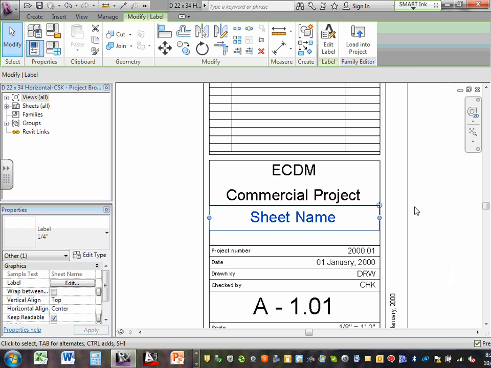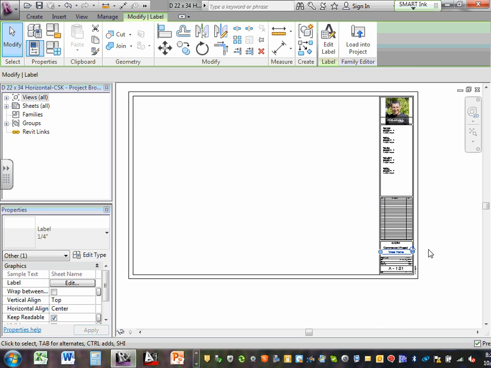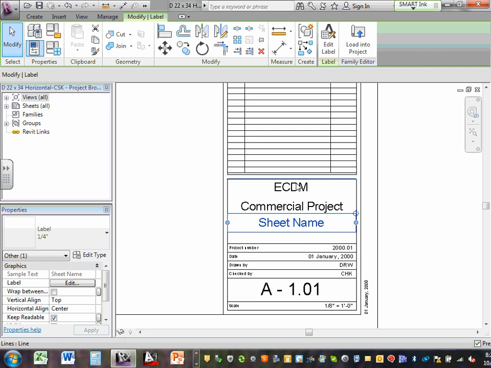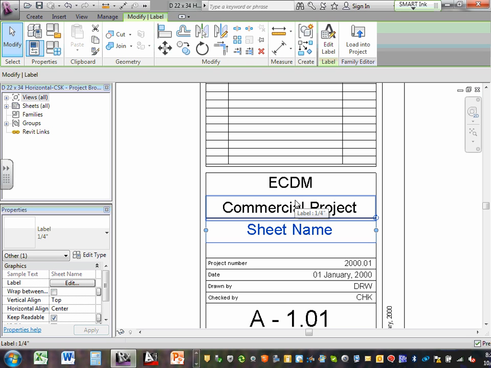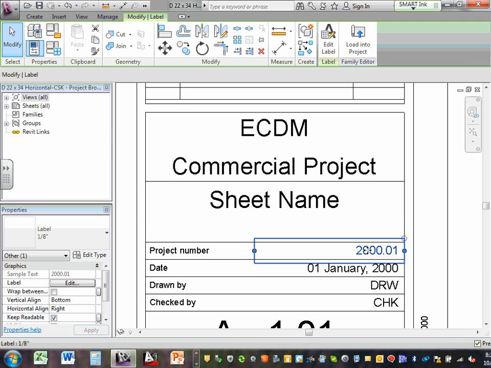Sheet name, leave the sheet alone, because that will be populated. Don't touch the sheet name, right? Can you guys assure me that you edited these two? By any means, go there and change them. These are just samples. Okay, the third thing I would like you guys to click on is project number. So we have ECDM, commercial project. Leave the sheet name alone. Again, leave it alone.